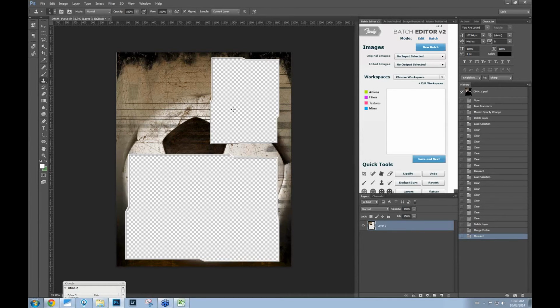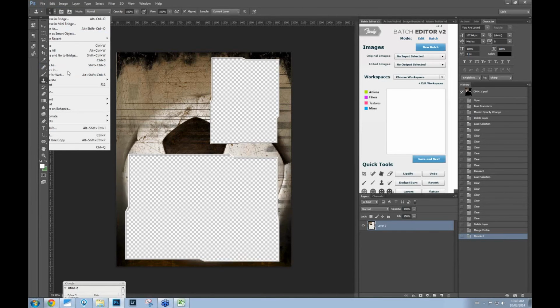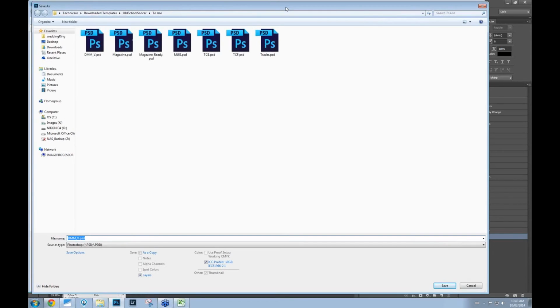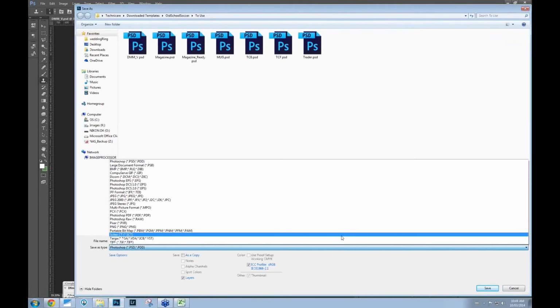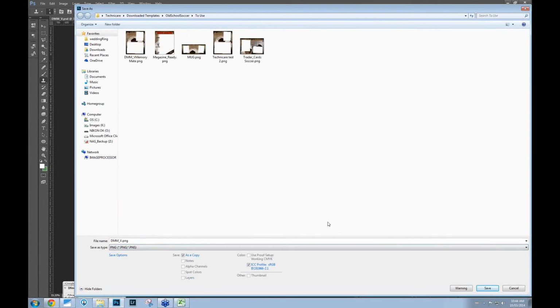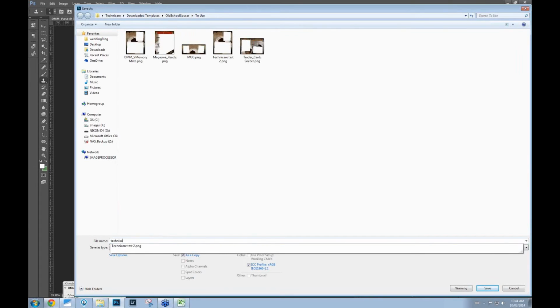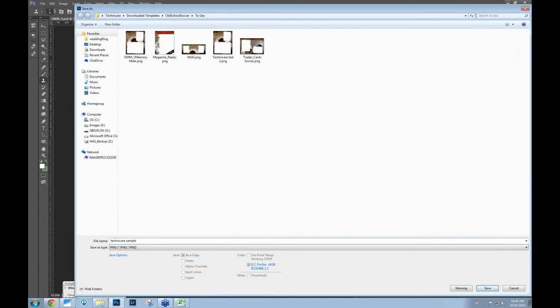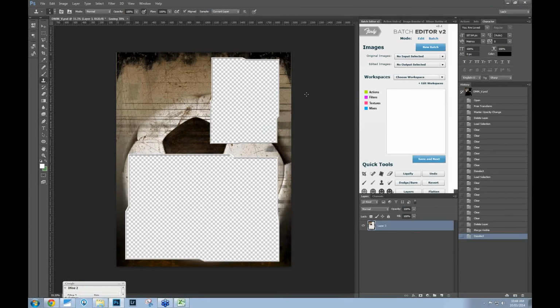So in order to save it and not have it go white, which is what would happen if we saved a JPEG, we're going to save it as a PNG. Photoshop save. Where's my PNG? There it is. And I'm going to leave it here. You can see these are some other ones. We're going to call this Technicare sample webinar. PNG, downloaded templates, old school, to use, save. Okay, so that's my Photoshop end of this.